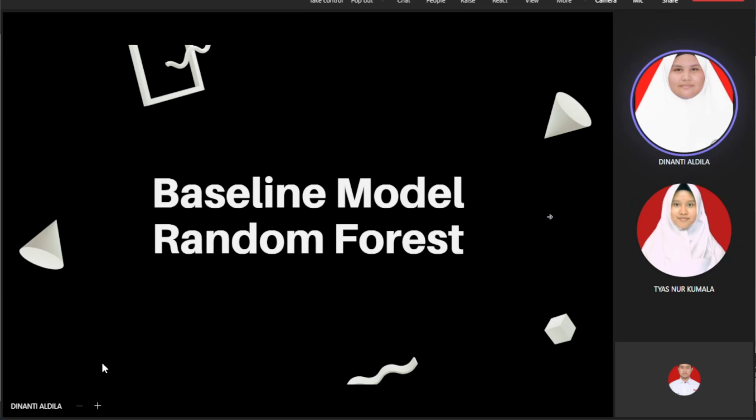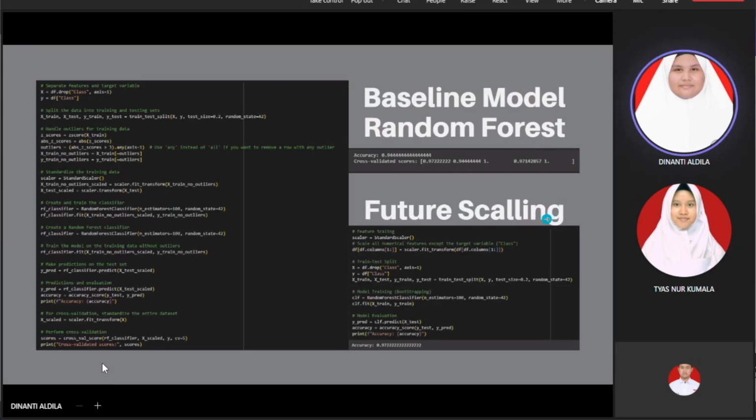Next, the baseline model random forest. Here is the baseline model for random forest. The left one is the code. Here we first separate the feature and the target variable, split the data, handle outliers, standardize, and train the classifier, and then perform the cross validation. Here we got an accuracy of 0.9444. And we use feature scaling. After that, we got an accuracy of 0.97222.